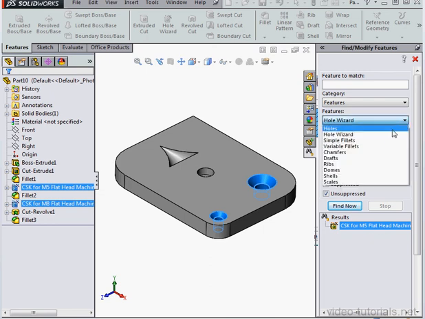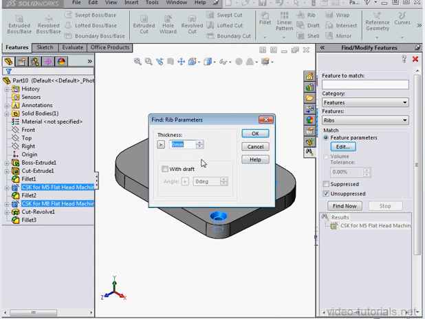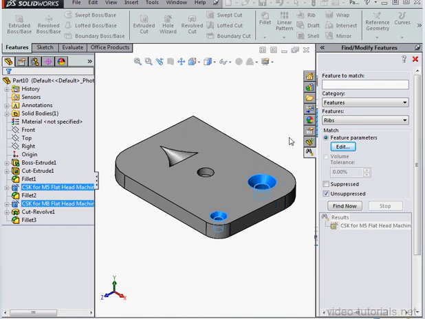Let's change our feature type. Let's say ribs. We will see parameters here appropriate to the rib tool: thickness, width draft, the angle of the draft, etc. And this concludes our video about using the Find Features tool. In our next video, we'll learn how to modify your features from this panel.